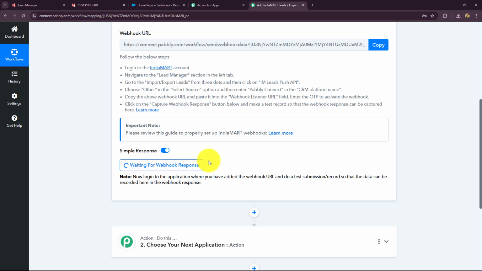I'm going to open the profile of that lead in incognito mode in IndiaMART, and I'm going to submit the inquiry. As soon as I do that, all the details of that lead will be received in IndiaMART as well as their inquiry, and the same lead details will be captured inside Pabbly Connect as well, because our IndiaMART account is connected with Pabbly Connect already.